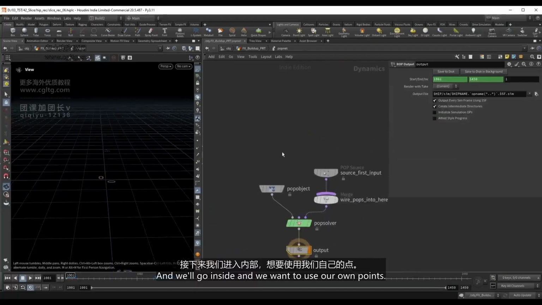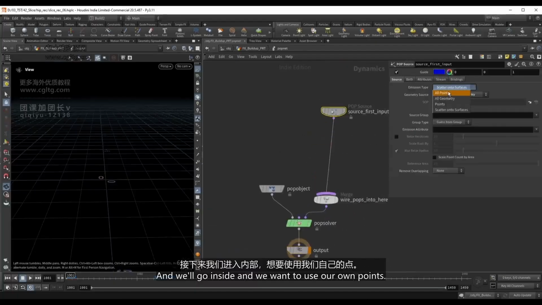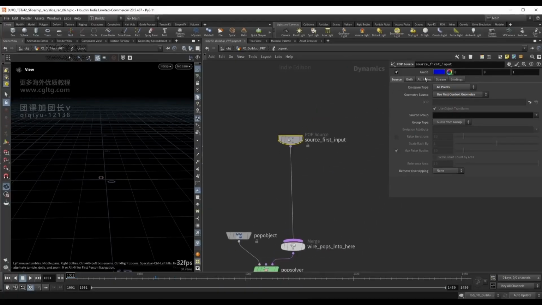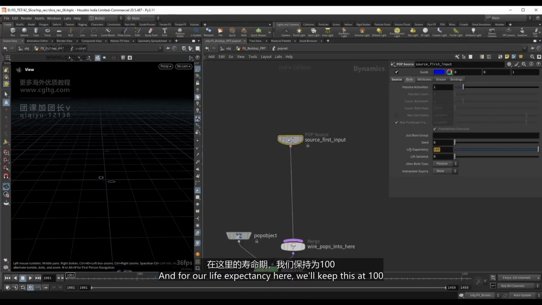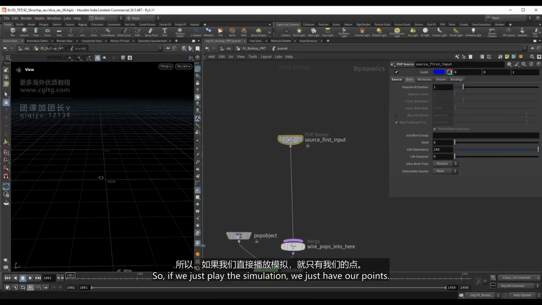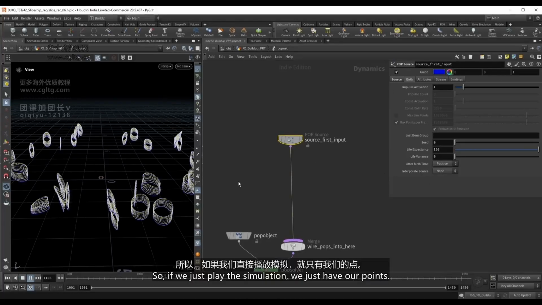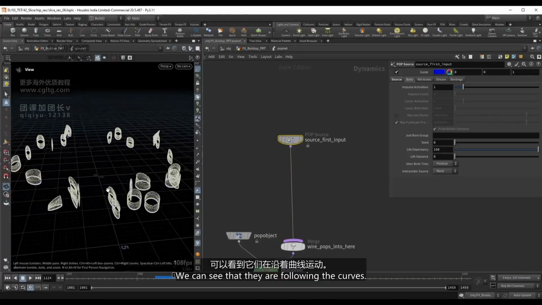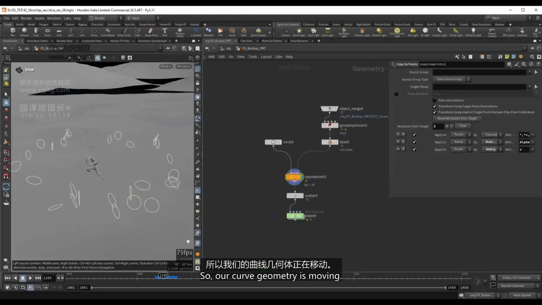And we'll go inside, and we want to use our own points. So we'll set this to all points. And for our life expectancy here, we'll keep this at 100 because we will want to delete the points ourselves based on a certain condition. So if we just play the simulation, we just have our points. We can see that they are following the curves. So our curve geometry is moving.